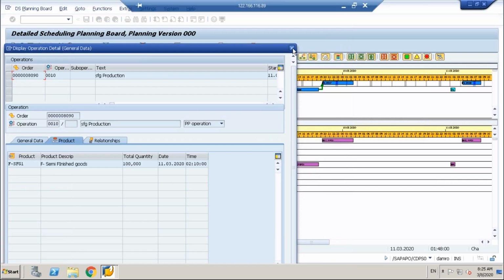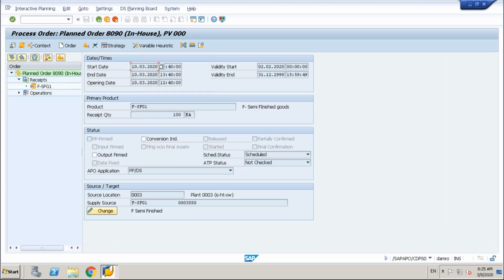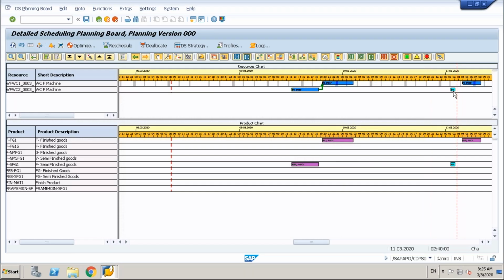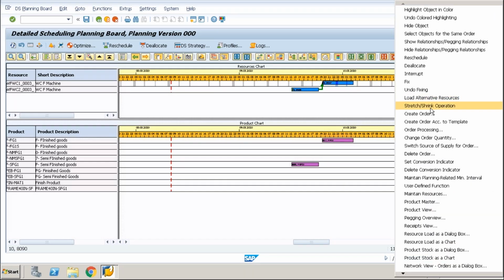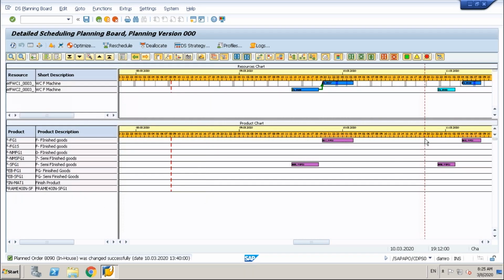But if you click on this one here, it will take you to product view directly. You know, the product view, when you double click, it will take you here. You can actually see everything clearly. What is the product, what is the quantity, everything. Say if you want to change the order quantity, easy. Right click this and say change order quantity. Now it's 100, make it 500. Done. That easy.